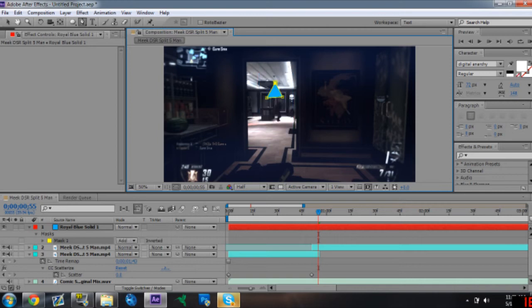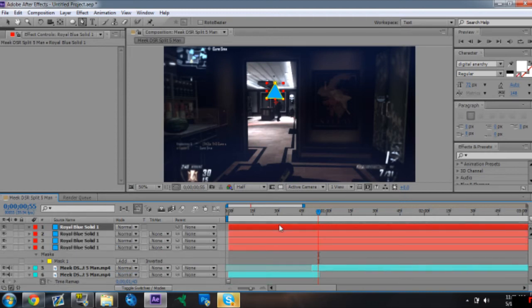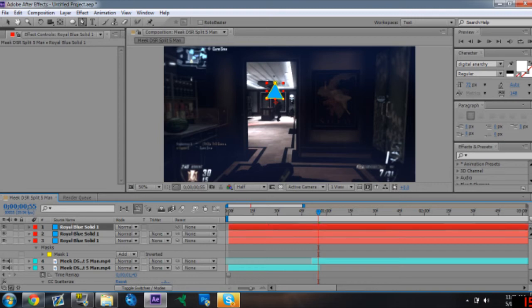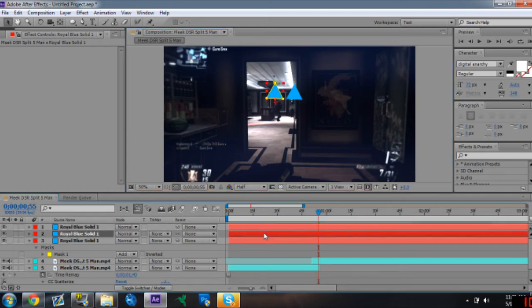Yeah, basically these spinning triangles. Make it like that. And now we're going to duplicate this 3 times. Control D. Get rid of that one. Get this one over here. Get this one over here.